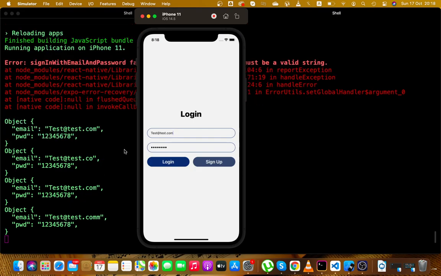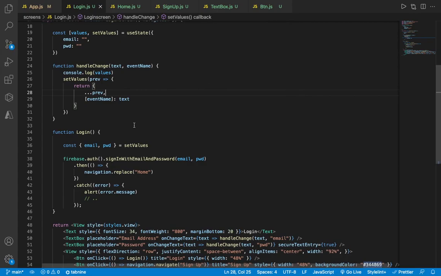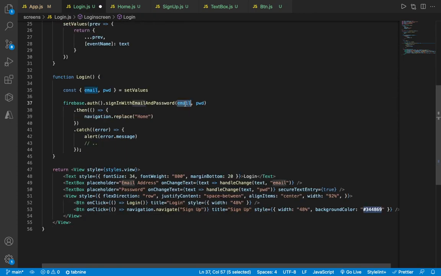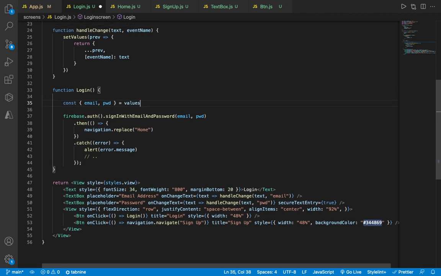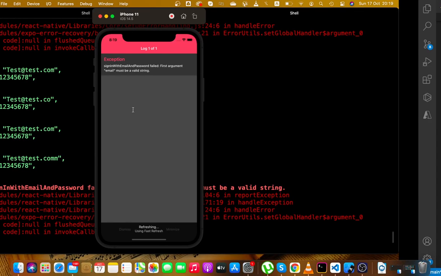So what is wrong? Must be a valid string. What is wrong with it? It is a string. Okay, so I know this works. I'm just gonna delete it. Oh, I said set values. It should be values. That's why it's not working. Set values is a function. So yeah, I think now it's gonna work.